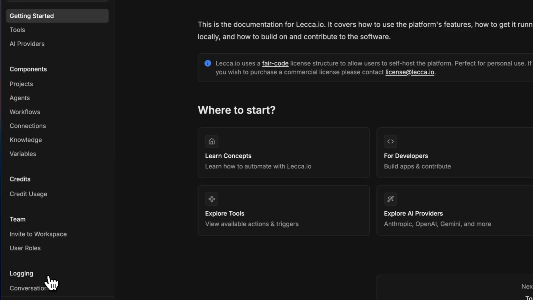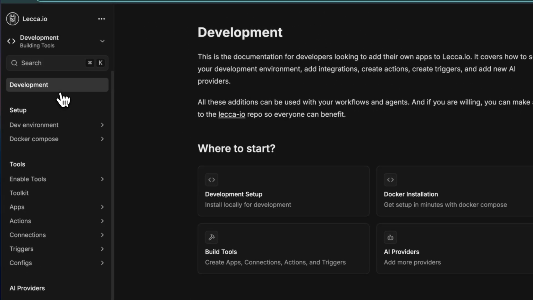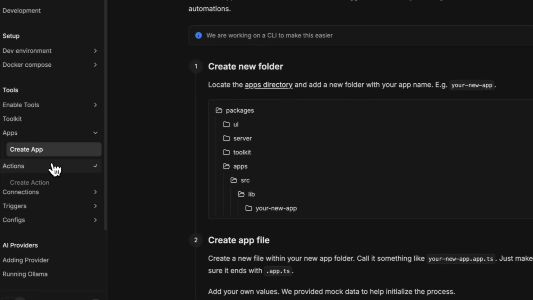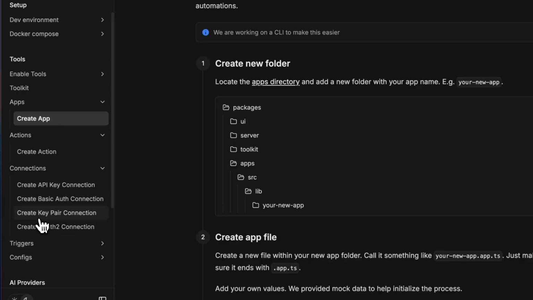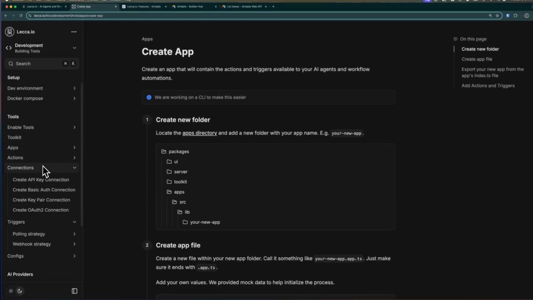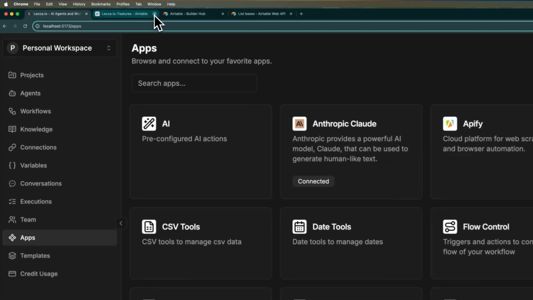And if you don't like to watch videos, if you go to our docs and you go to the developers page, there's sections on how to add apps, how to add actions, your own connections depending on the connection type, and triggers. But this is really useful if you're self-hosting and you're trying to build internal tools, or if you're trying to add integrations that the whole community can benefit from. That'd be great too. So let's close out of this.